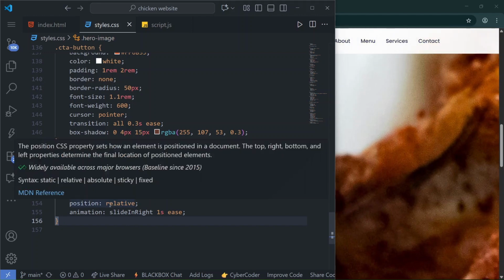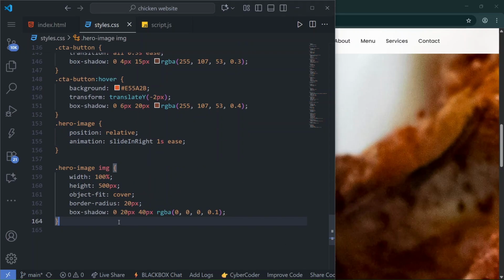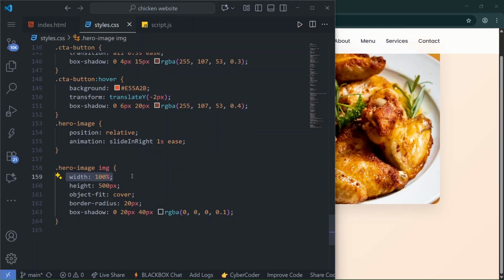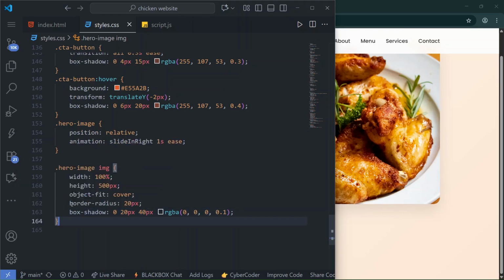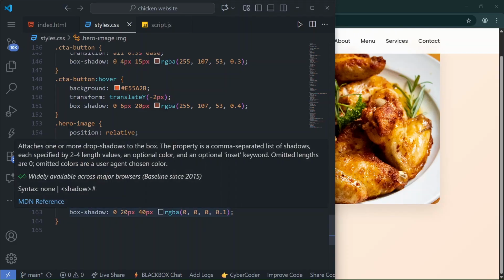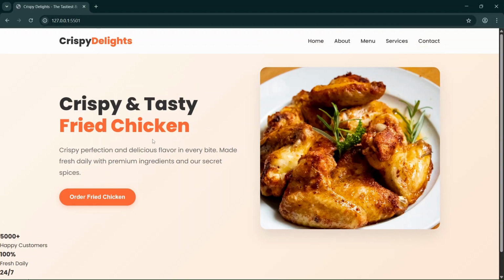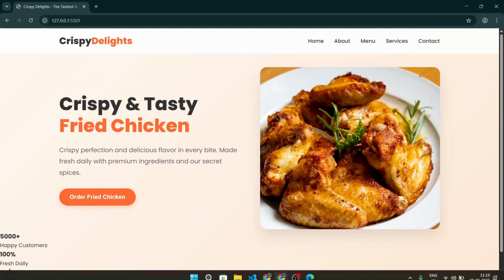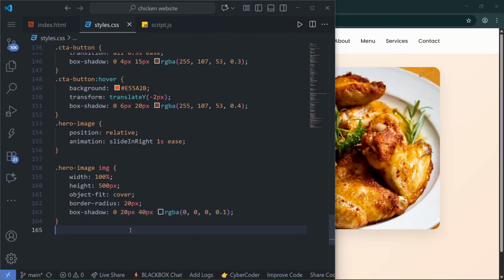To style the hero image, we can write position relative, animation slide in right 1 second ease, then we have to define the width and height so that the image will be responsive. So width 100% we have defined, height 500 pixels, object-fit cover so that it will cover all the div, right? It should not be stretchy, and here we are adding border radius 20 pixels and box shadow. So you can see how great it is looking right now. This is the power of CSS, right?